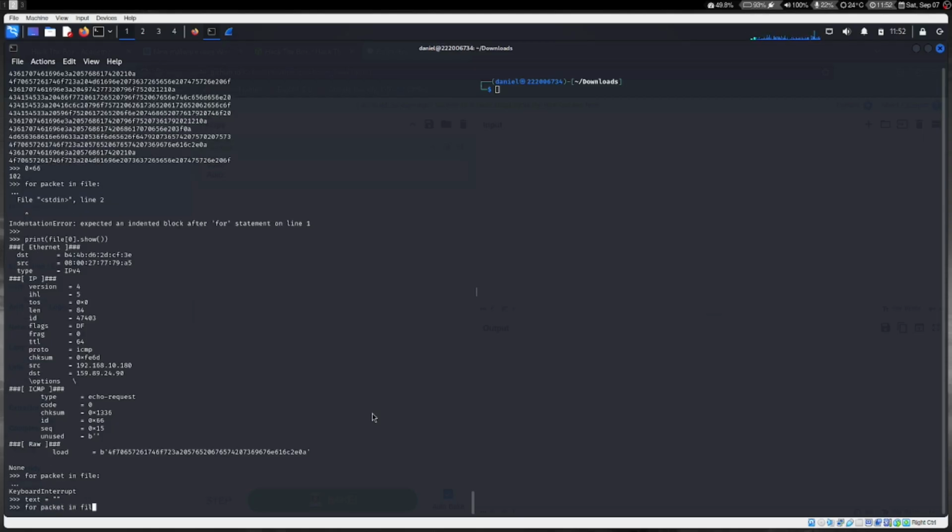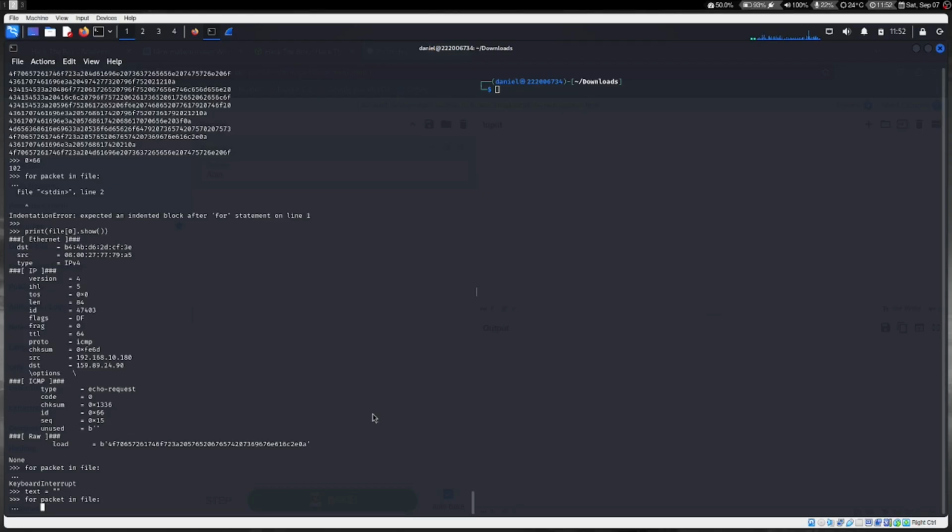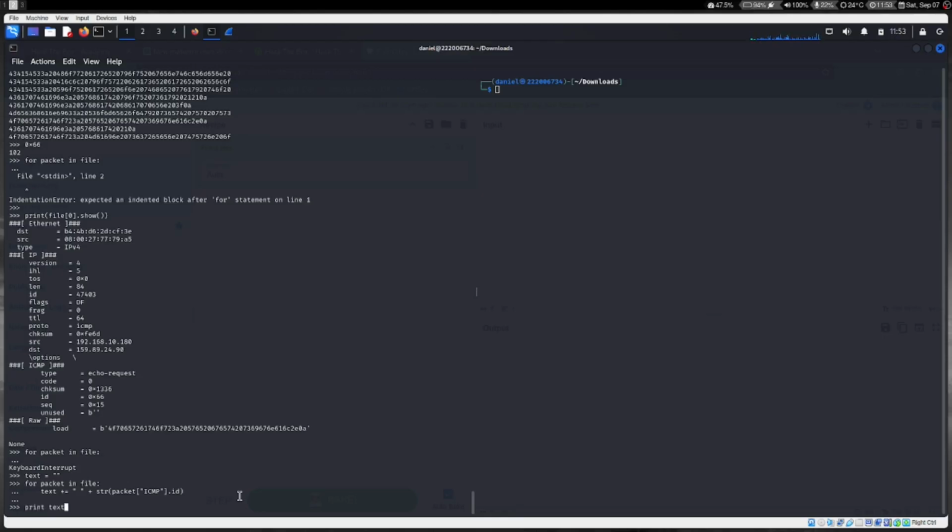So we'll say for packet in file, text plus equals, make a space, we'll add that to a string because the number is going to get returned. We'll say packet, we want the ICMP, we want this field, the 066. Remember, we got a 102 from that, with the ID. And that should go. So if we print text, we get that.